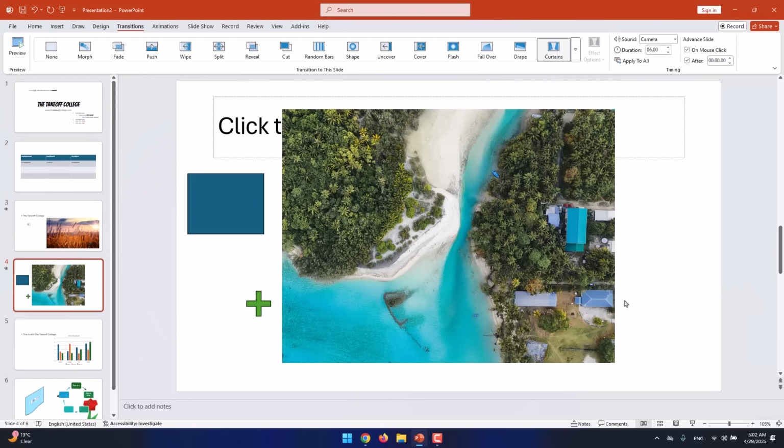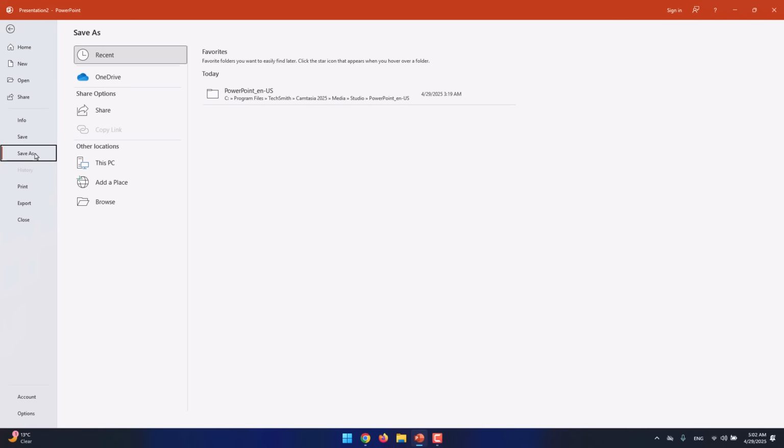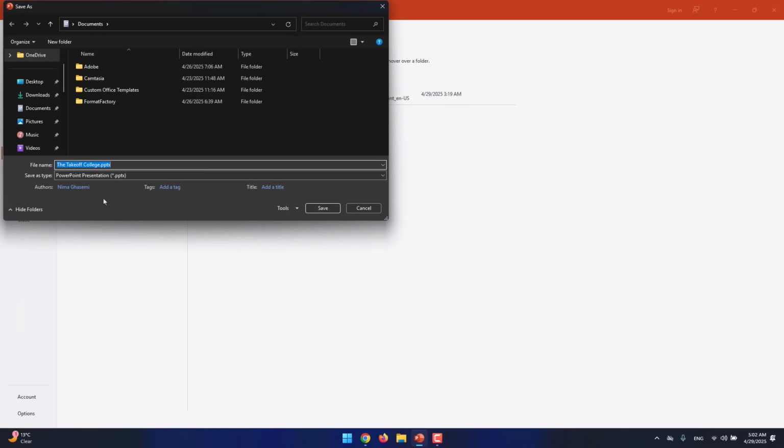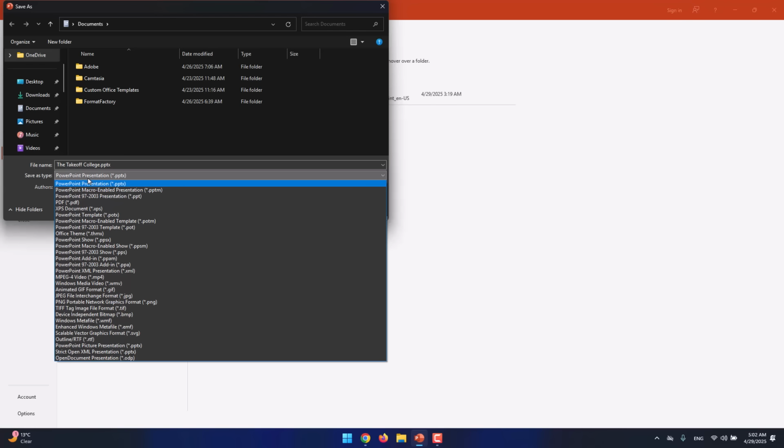The first one is how we can save all this that we have done. For saving, we can always come to File and Save As. By clicking Browse, we will be able to save our document to our computer. As you see, we get plenty of types over here. The most important ones are PowerPoint Presentation, PowerPoint Show, and PDF. So let's try all of them one by one.